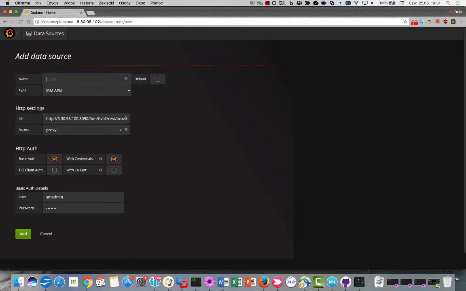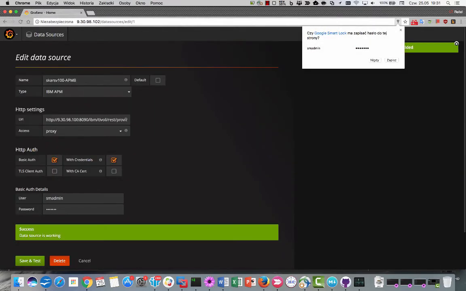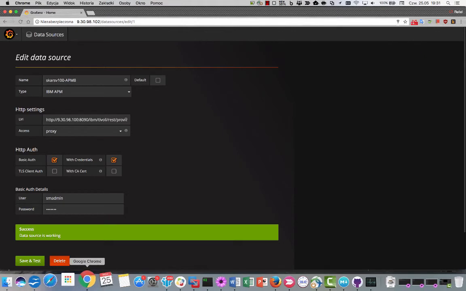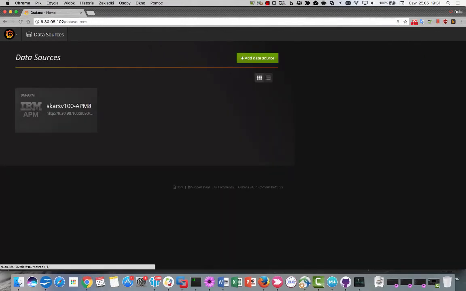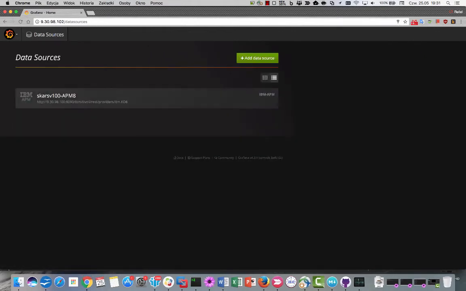Okay, I forgot to put the name. Let's name it with the host name. And the data source works. So we have our first data source defined.